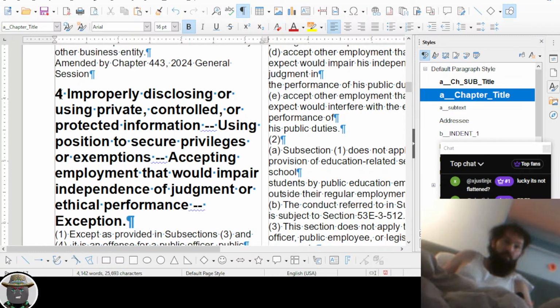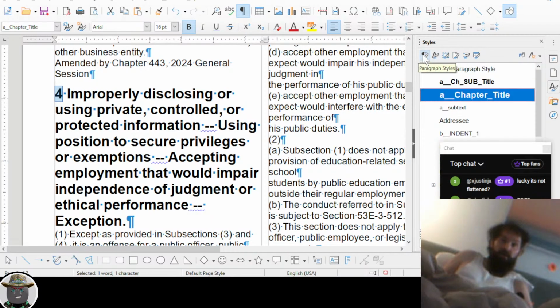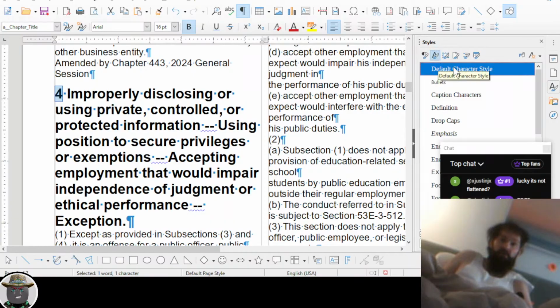Now remember, when we change the paragraph style, it's going to change the entire paragraph. See, the whole paragraph down to that next carriage return, down to that next pilcrow mark, the whole paragraph is going to change. With character styles, we're just going to change one little character, what that one little character looks like.